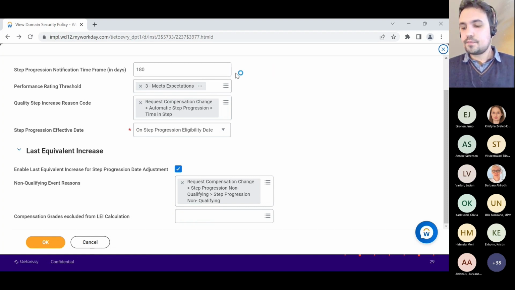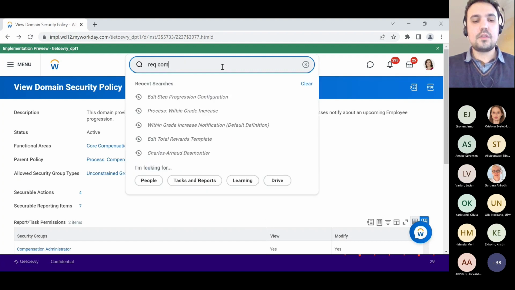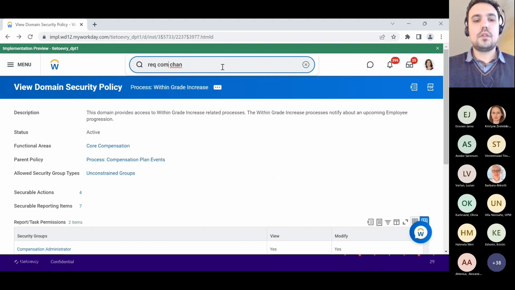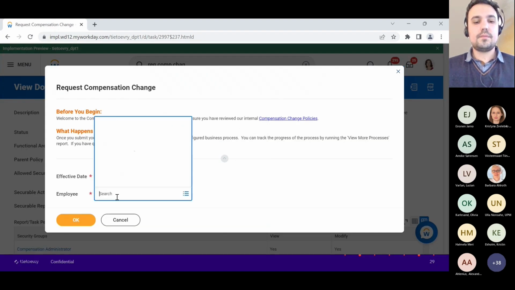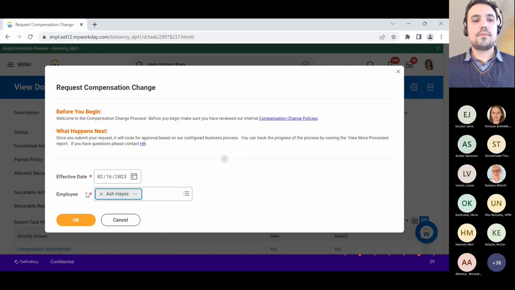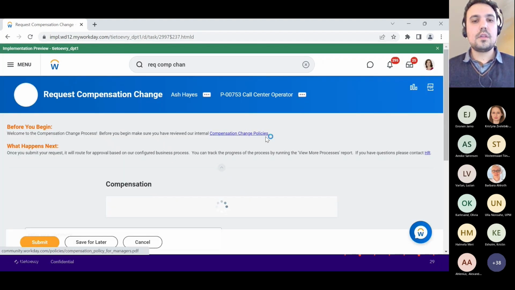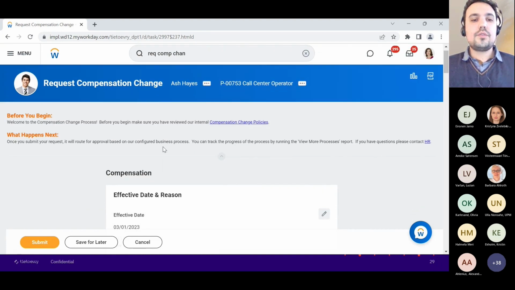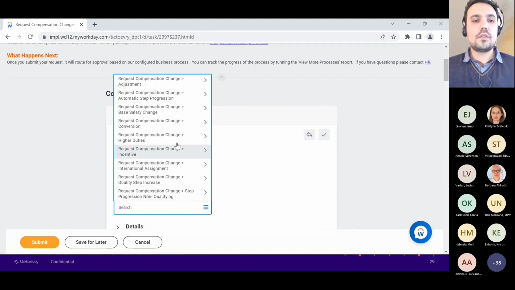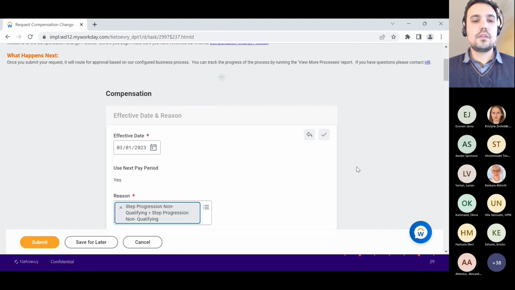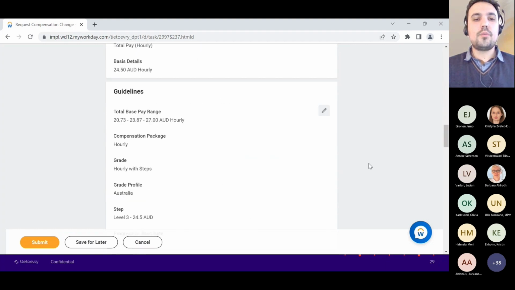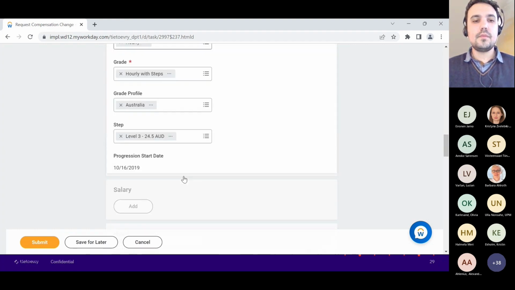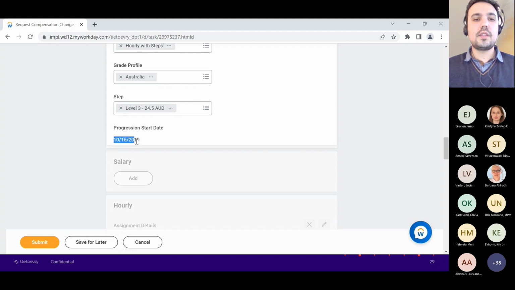So if I go to request compensation change, effective date today. So if I go and choose the reason of non-qualifying, step progression non-qualifying. If I want to go to the employee's step and bring to the next step, so you can see the progression start date is 16th of October 2019.